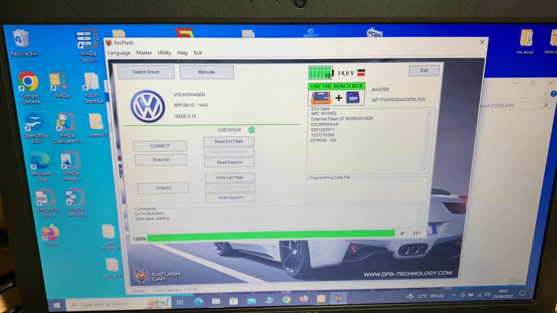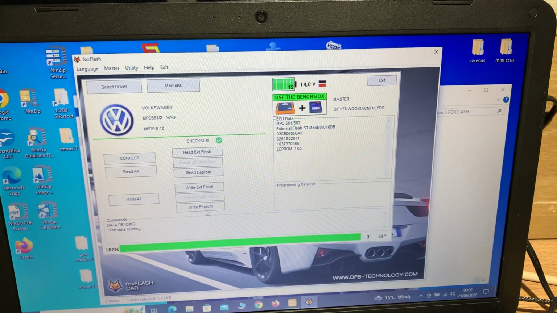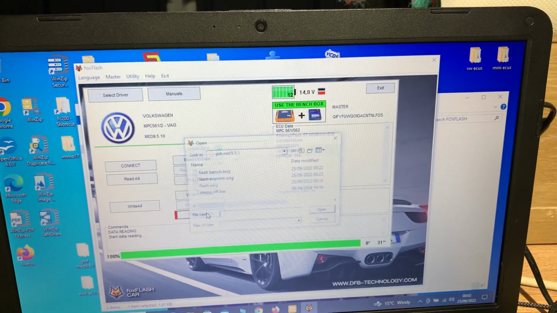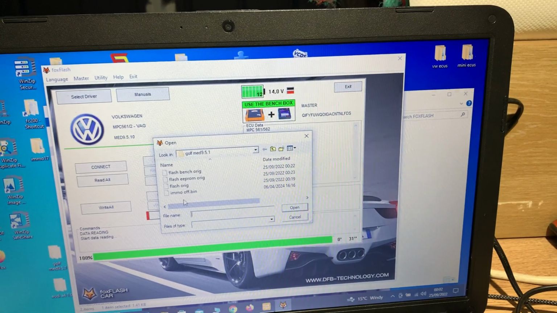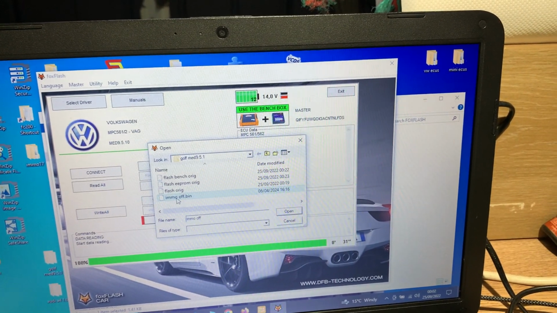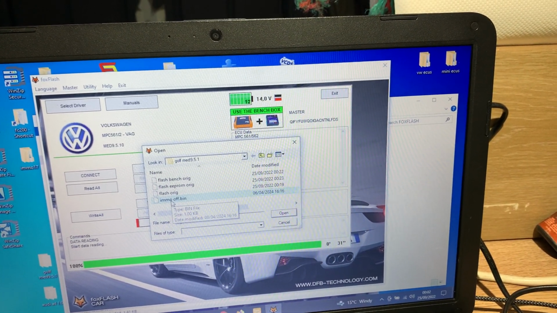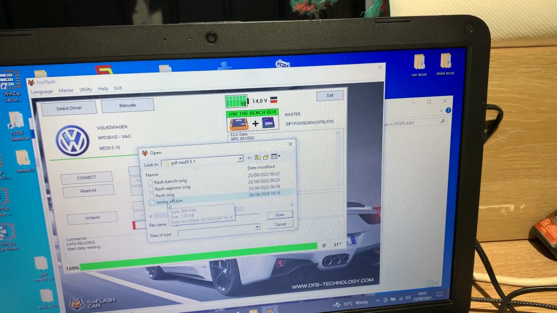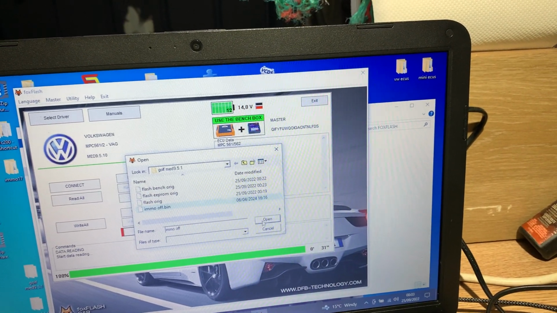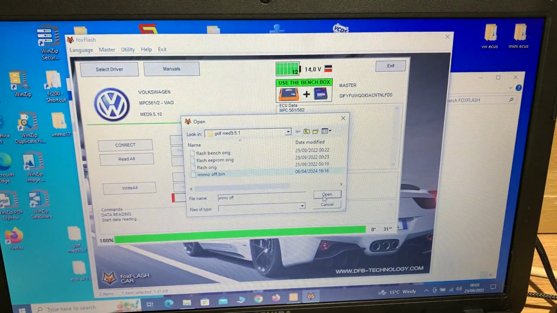Okay, like that. Now then, I want to write the EEPROM. So let's go write EEPROM because I've already got the file. And the file I want is Immo off bin, which I've got from ECUVonics, they're called. Open.